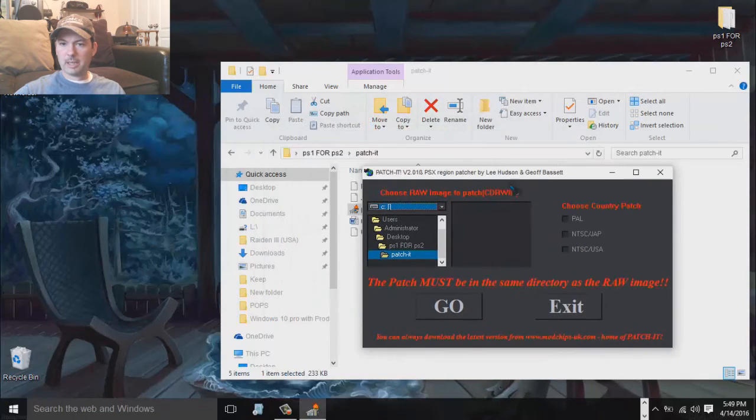This is what we got. Now first of all, you're going to find your game, which is on the desktop here, Gaia Seed, which would be up here. You want to highlight it. Now over here, choose country patch: PAL, which is Europe or whatever, Japan, and USA. I live in the USA, so I'm going to click that one.